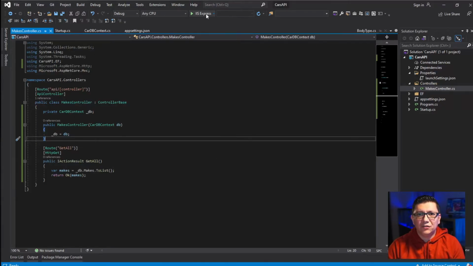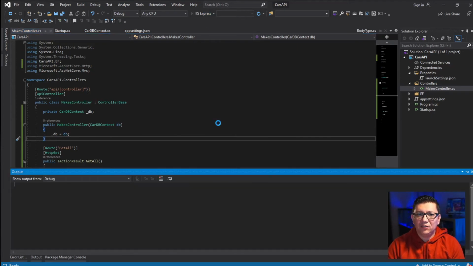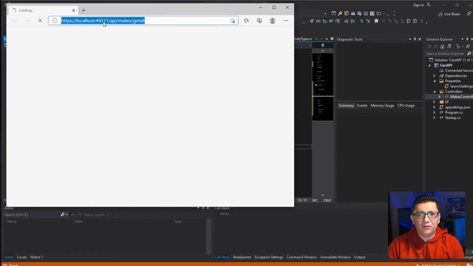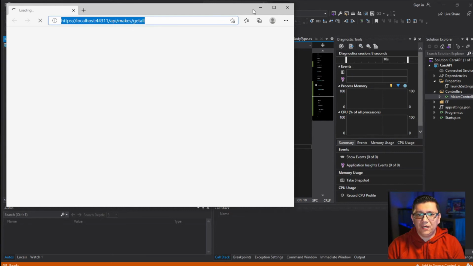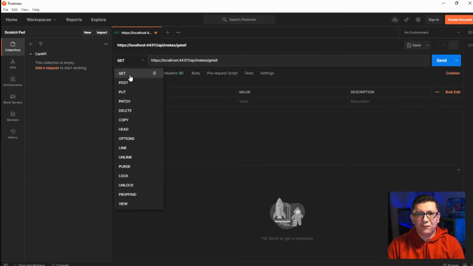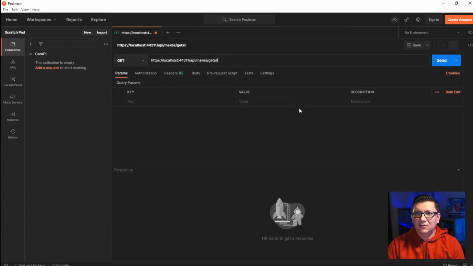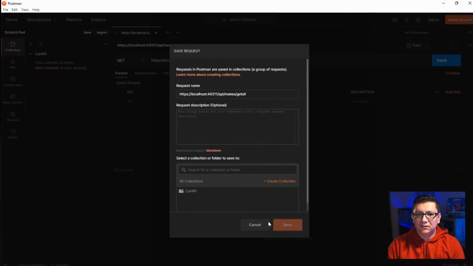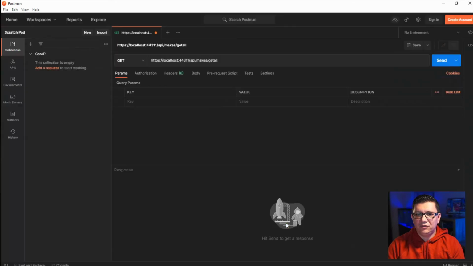Let's run the application again so we can get the URL. And this is the URL we want. So let's go ahead and copy that. Let's paste it here. We are making sure that this is a GET request. So let's go ahead and save this into the car API and send.